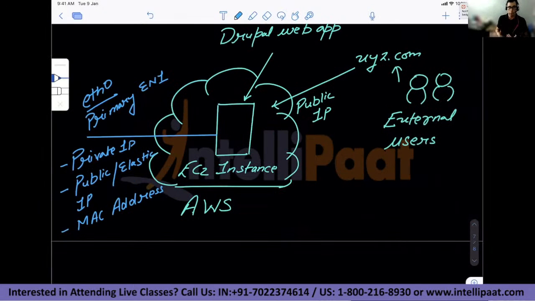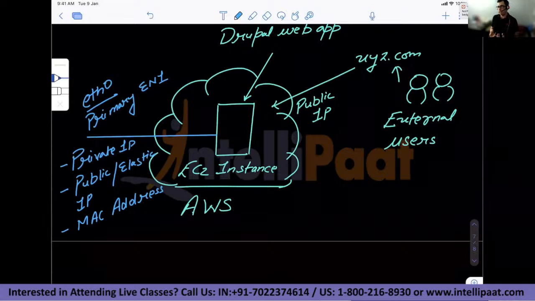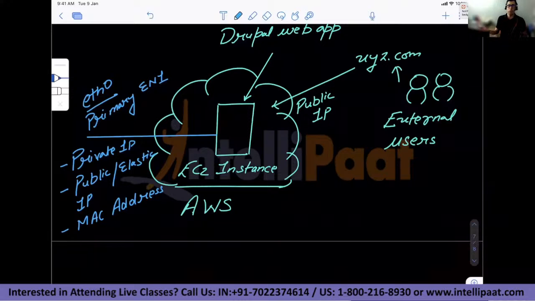You can attach more interfaces to it if you want, but generally, nowadays I've not seen any very high scale applications using multiple interfaces. It's just a concept. You can attach multiple interfaces to the same instance. The primary ENI is called ETH0, and it will carry the private IP, the public IP, and the MAC address properties of the instance. Fine. Now let me show you that.